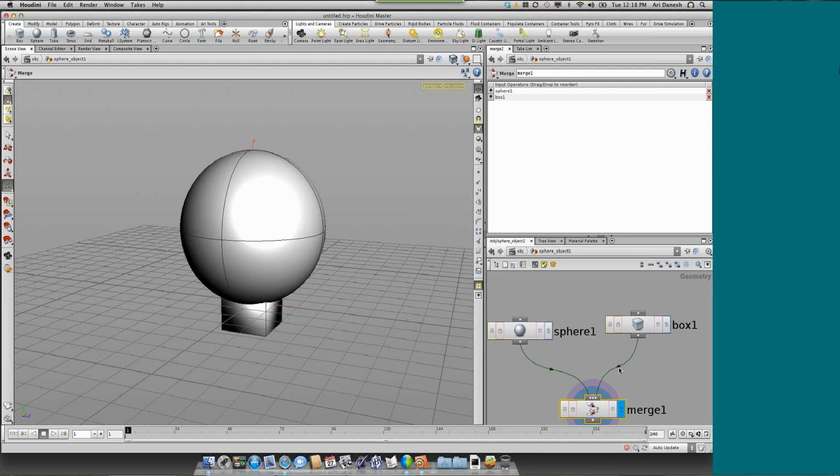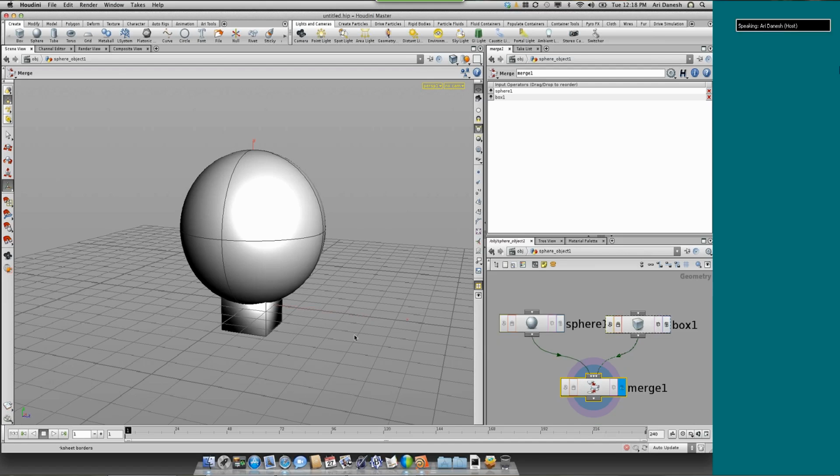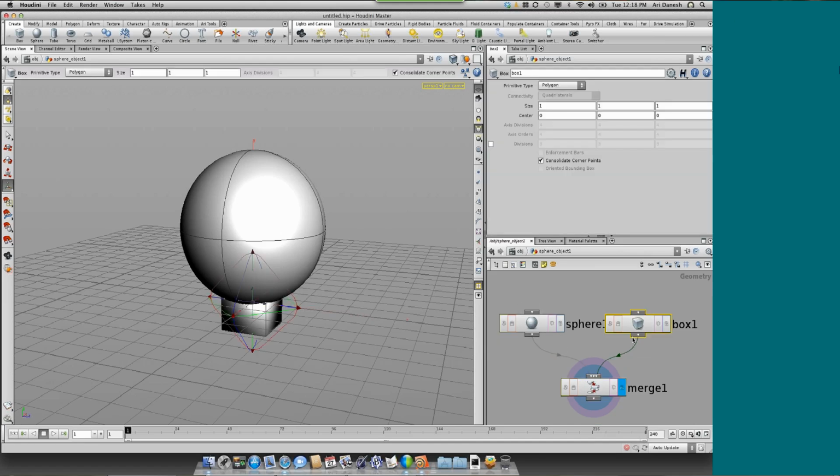And I really still don't see anything different because the visibility flag is on the sphere. Now I'm going to move the visibility flag to merge. And now I see both of them. Okay? And to disconnect it, all I do is right click on the wire and say disconnect. I'll reconnect it because that's what I want. There we go. And so now I got a sphere on a box.